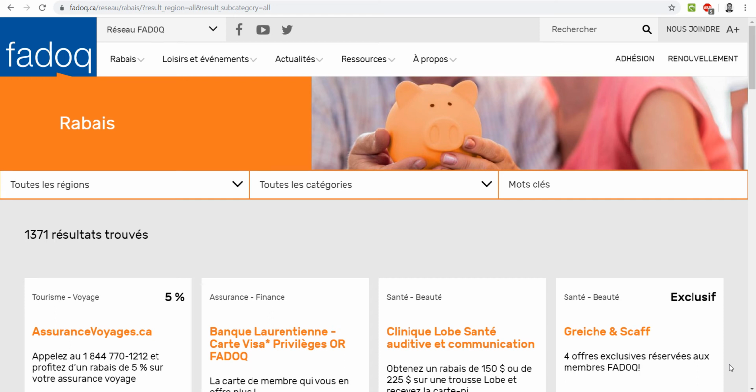Okay, let me describe the type of work that I'm looking for. As you can see here, this is the address that contains all the results. But in a nutshell, this is an association of senior citizens in Quebec, in Canada, and they provide discounts to seniors. This association provides 1,371 discounts to its members in all regions and all categories.